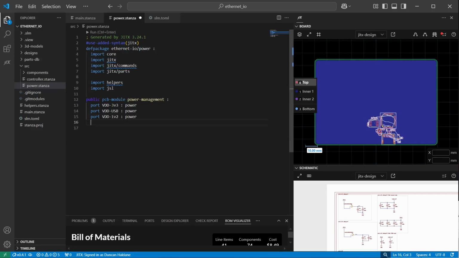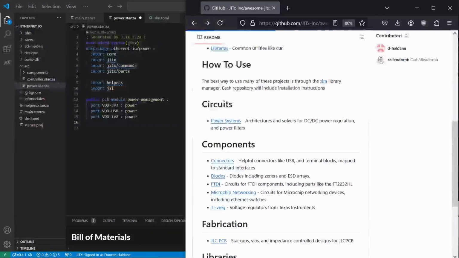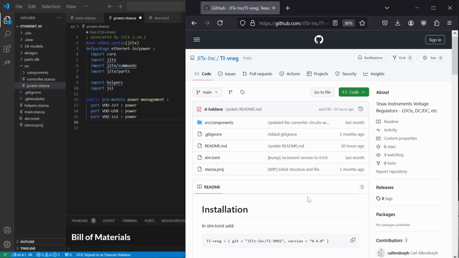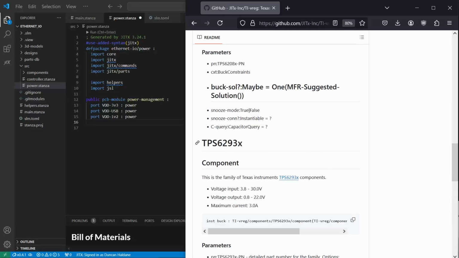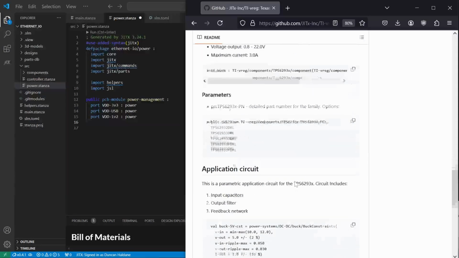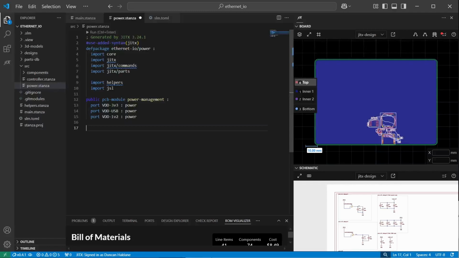Let's construct the power circuit, and we'll start with the 24 volt to 5 volt regulator. Through awesome JITX, we can find TIVreg, which is a library for automating circuits around Texas Instruments voltage regulators. For our 24 volt circuit, we'll use the TPS 6293, which has an up to 30 volt input range. So let's go ahead and copy the application circuit code and add it to our design.